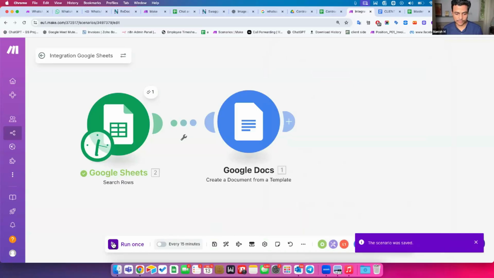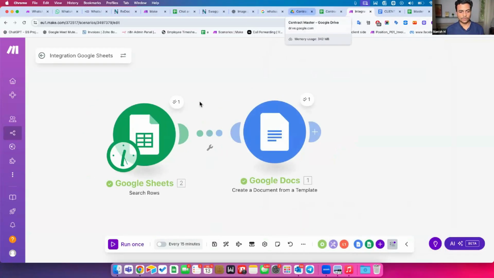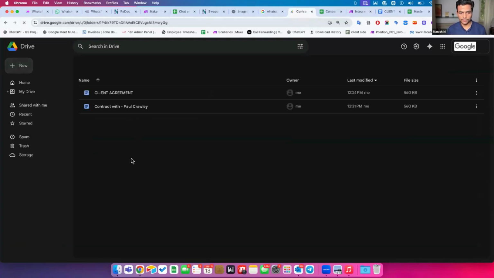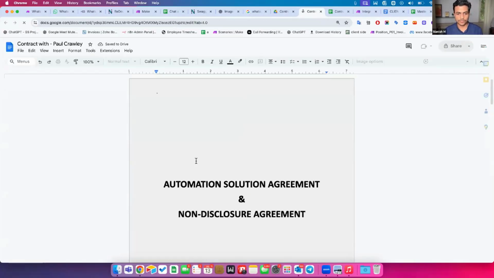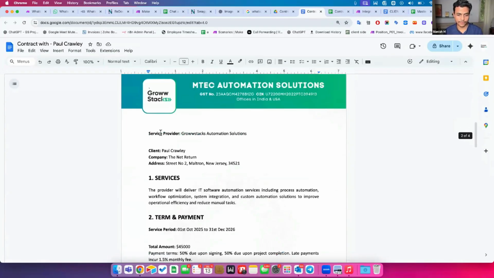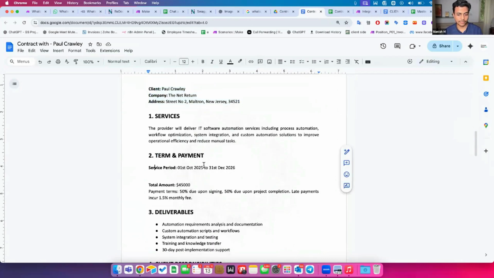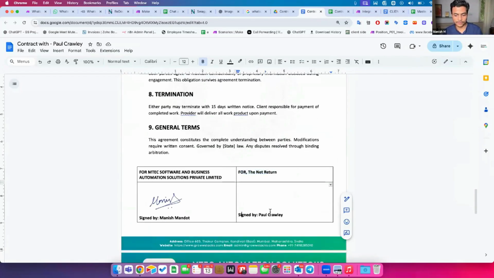And if I try to run it once, let's see what happens. Earlier, this was a blank document with placeholders. Now it is taking a little while. Okay, perfect, and we are here. See here, I just refreshed it and I got this doc created, contract with Paul Crawley. And over here, along with all these other placeholders, the doc is created for the Net Return. Even the address came over here, street number 2, Meltron, New Jersey, and so on, 15 September 2025. All these values got replaced by the values which we have inside our Google Sheet. The value is $45,000. Even wherever we had repetition, they all got automatically filled by this small integration, right?